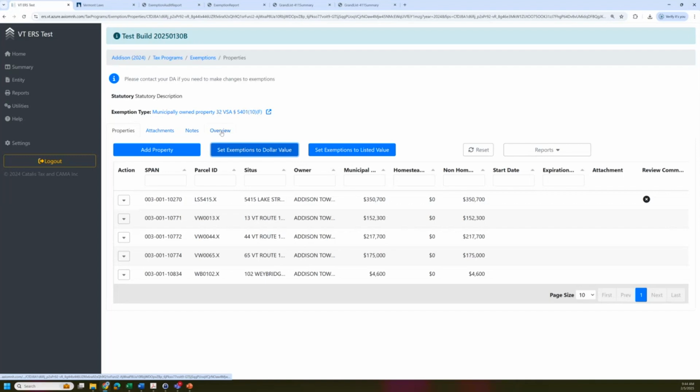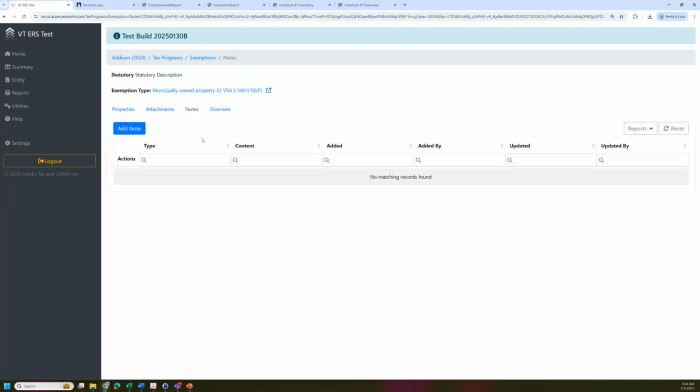You also have attachments and notes available here. So if you wanted to add a particular note about this type of exemption or one of the properties in it, you could just add that note. That would go to next year as well. So if there are unique things about this exemption type in your property, you can add notes here.